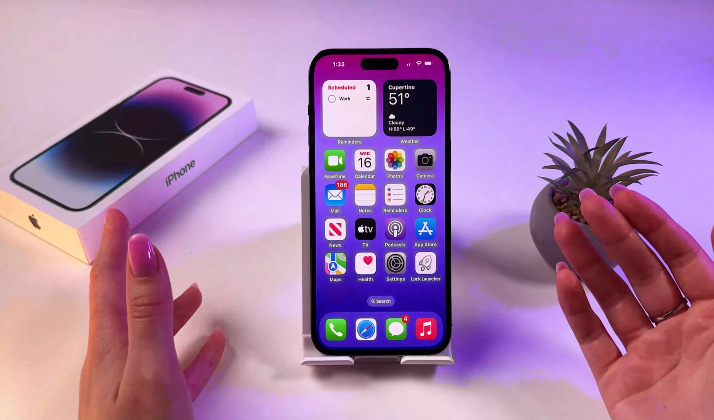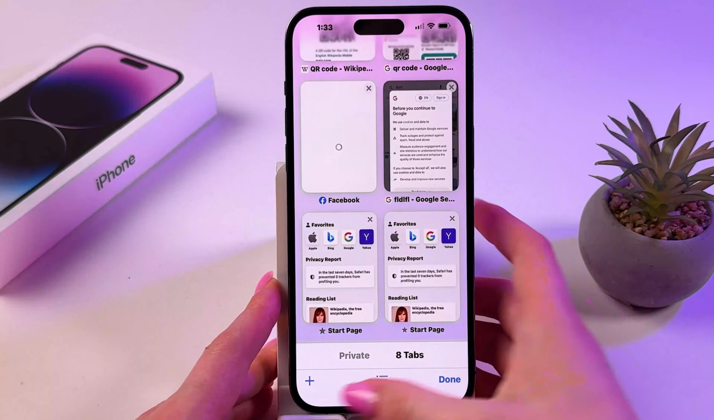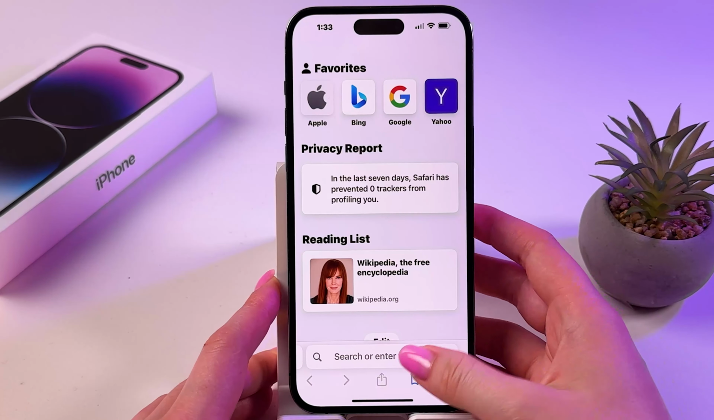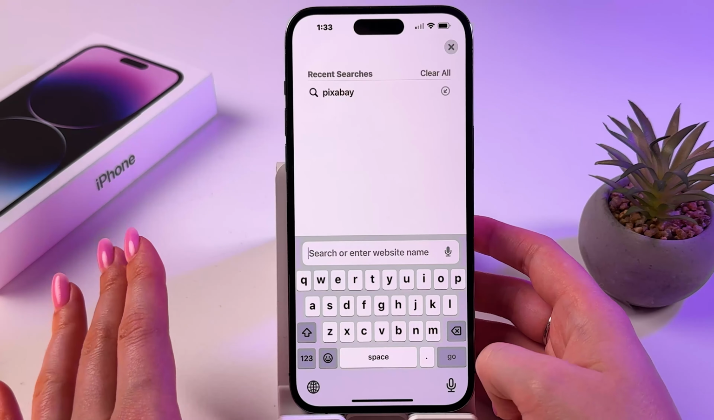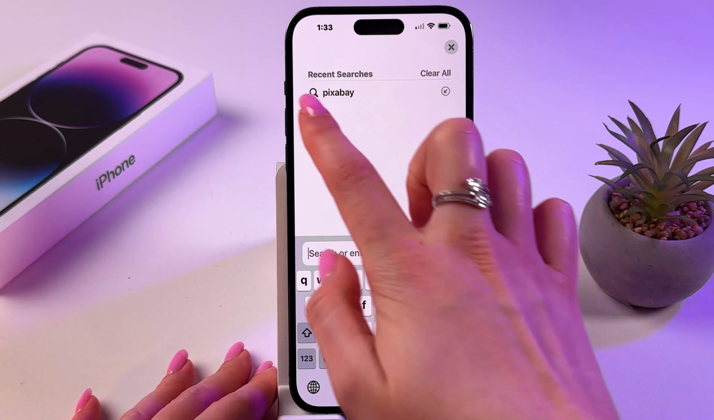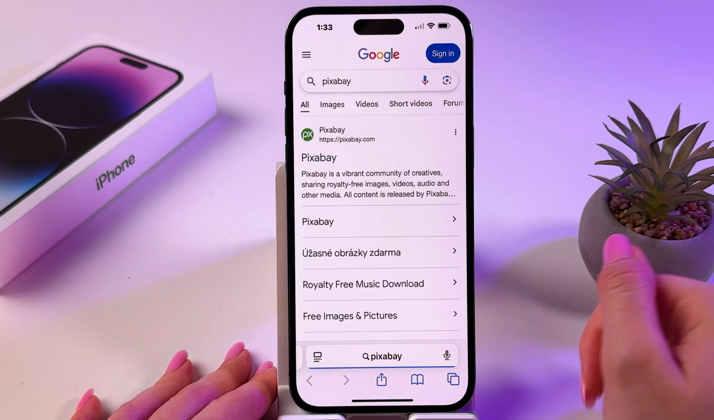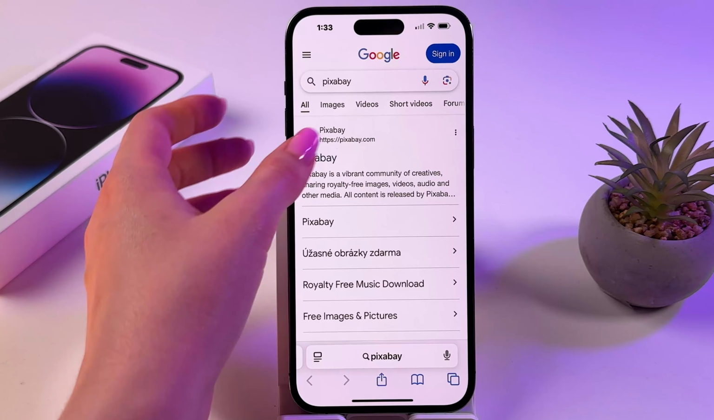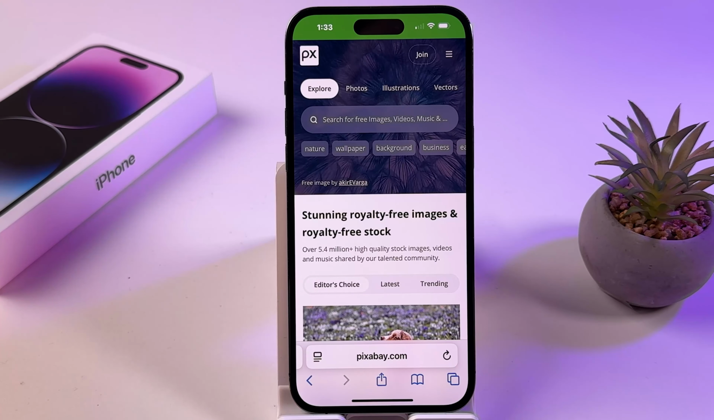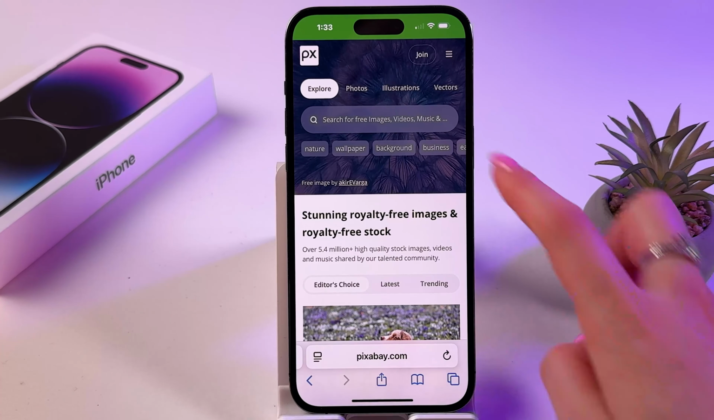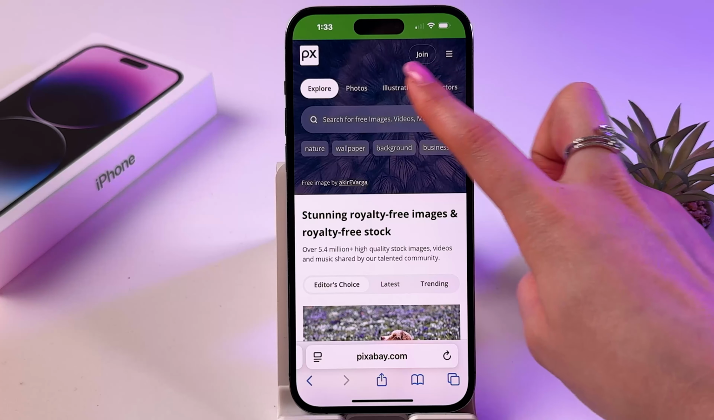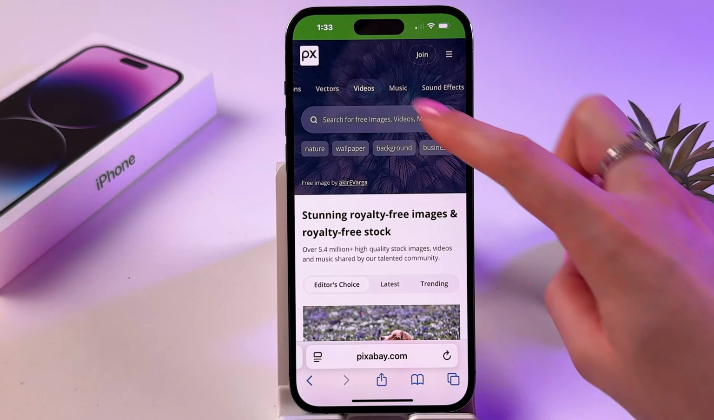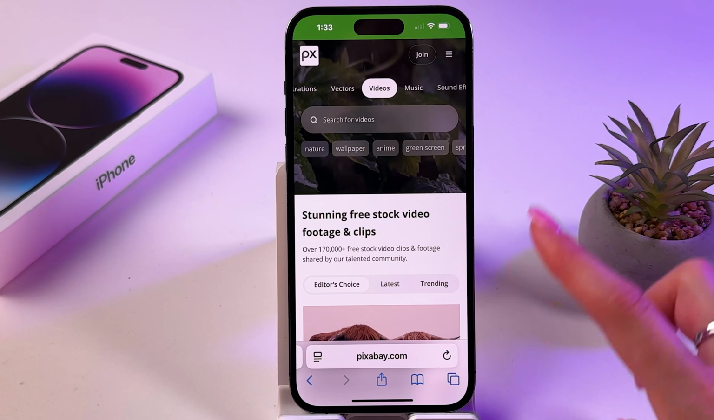For that, go ahead and open Safari and now tap on plus to create a new tab. Here we need to search for the website pixabay.com. Make sure it has this green icon. Now we need to tap to open. And on the top, we can see some categories, so we need to swipe left to find videos.